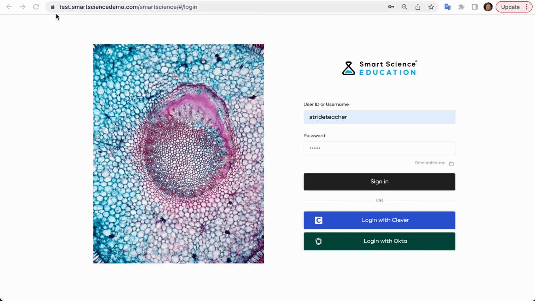For this week, it's going to be at test.smartsciencedemo.com, and next week it'll go live at smartsciencelab.com. So let's take a look for Stride Education, formerly K-12. Let's take a look at how to create classes, add students, and all that good stuff.